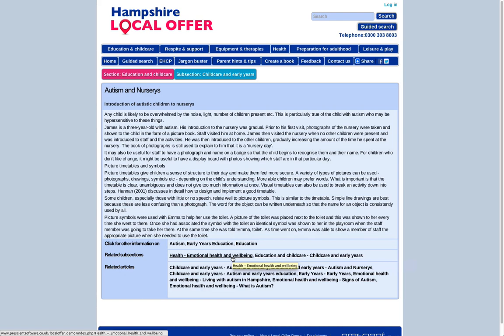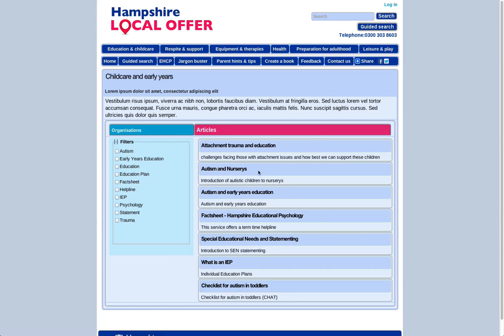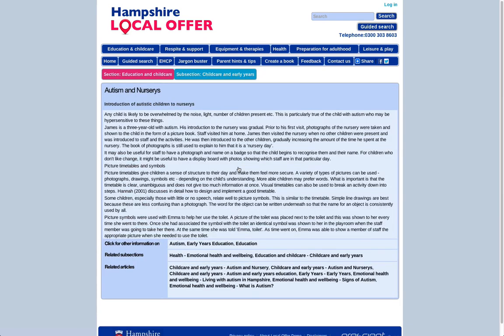So this allows us to link a specific piece of information or article to more than one subsection, which helps to reduce double keying and allows users to be able to move between subsections without relying on the hierarchy in order to be able to do it. So for instance, if I click on childcare and early years here and then go to articles, I can see that there's the article again, you see. So it allows the same piece of information to be accessible from multiple places and give pertinent pathways to that piece of information.